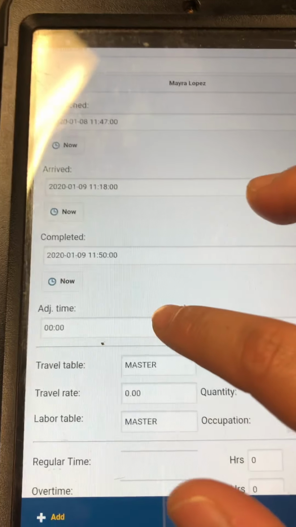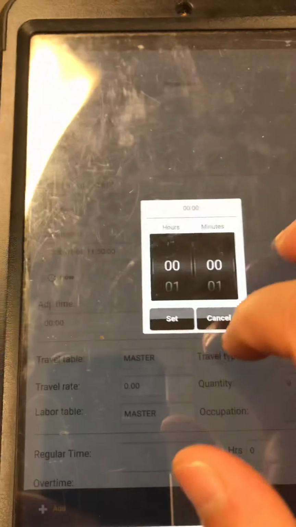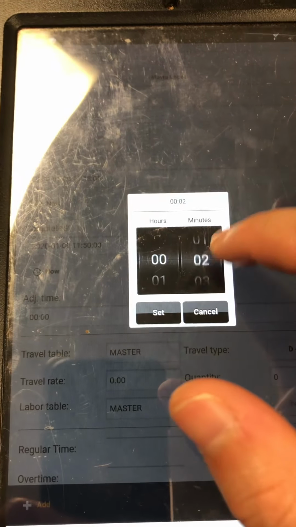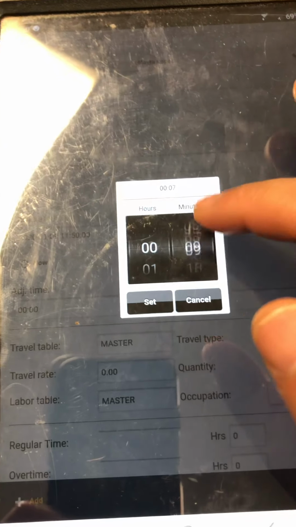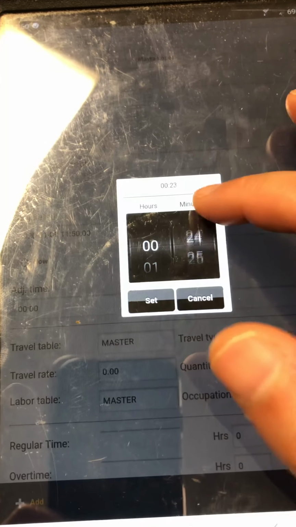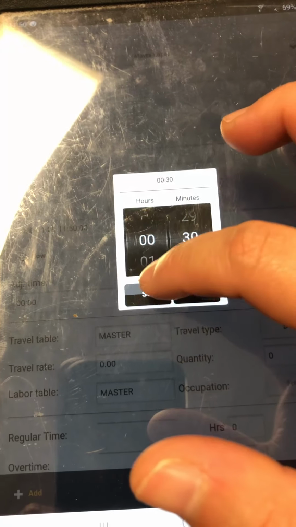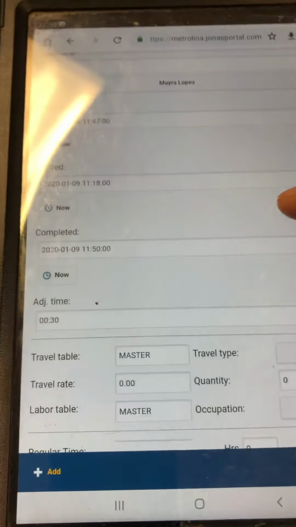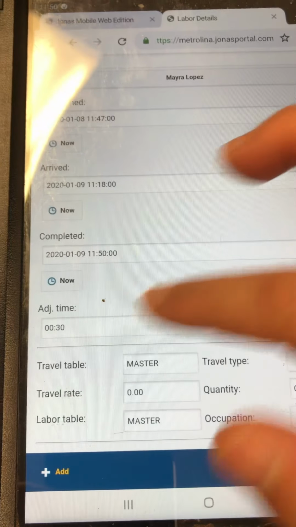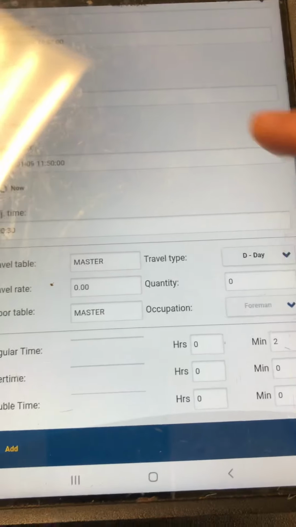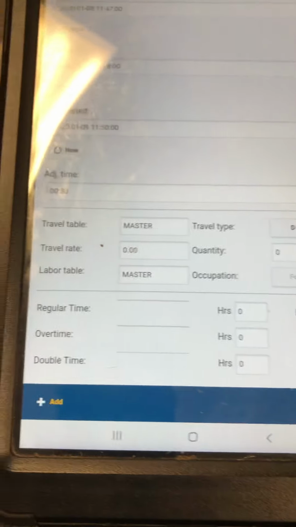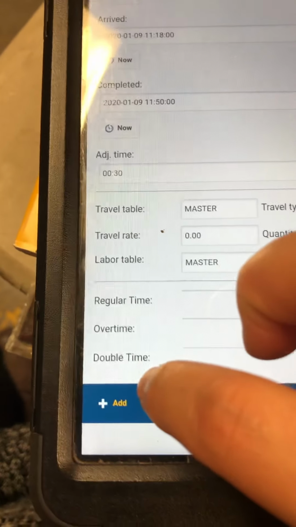ADJ time is where you want to put in if you took a break, or if you had, let's say, a lunch break. You can put in the amount of hours or minutes that you took. So let's say you had a 30-minute lunch. You'll need to put that time under ADJ time. This shows you how long you worked, and to submit it, you hit add.